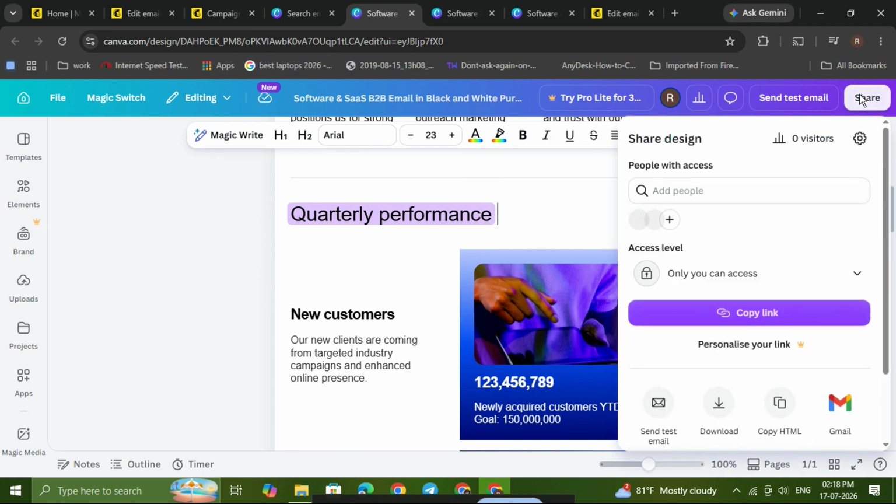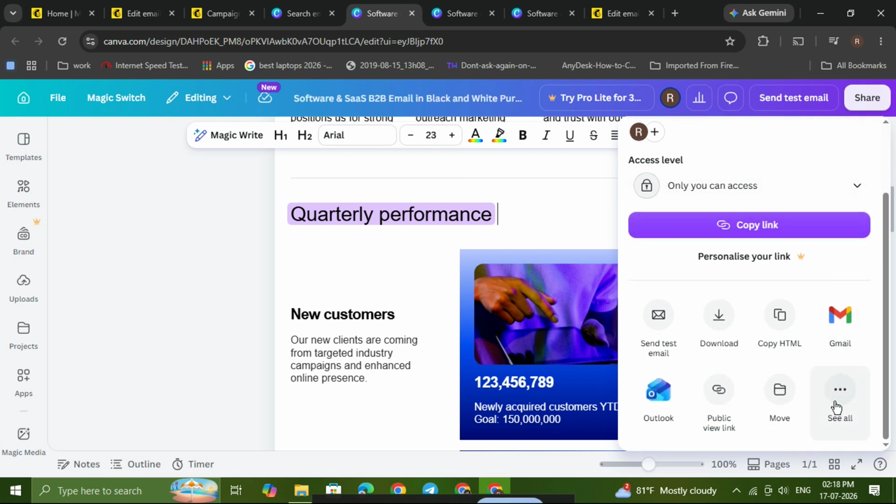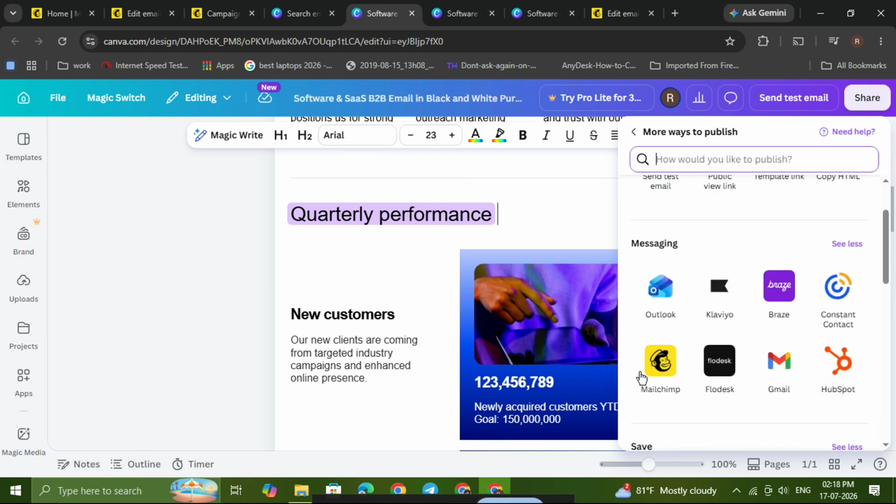After that, click the three dots or See All option to reveal more sharing tools. This is where Canva gives you different export and publishing options, including integrations with other platforms. If Mailchimp asks you to connect your account, go ahead and sign in and allow the connection. This is necessary so Canva can send your design directly into your Mailchimp account.